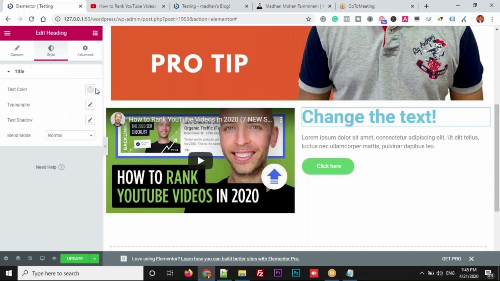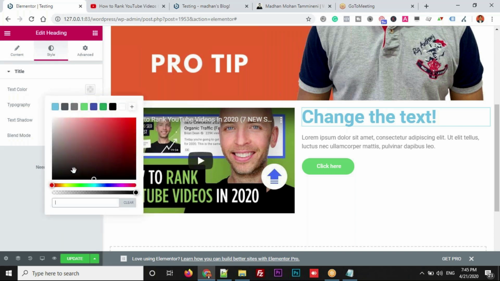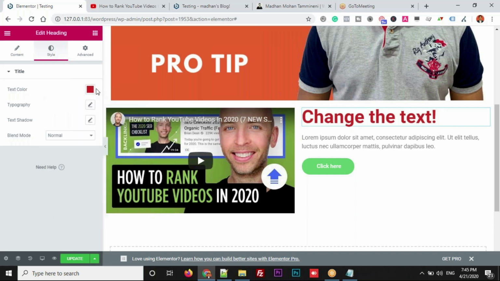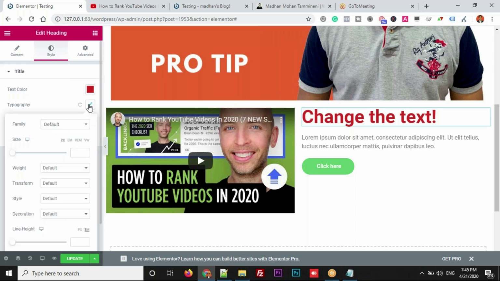First, I want to change the color. Just click on this so that this color picker will appear. From here, you can pick which color you want to add to this text. Let's say I want to add this color. I just pick this, click on the side so that it will disappear. Now, next one is typography. This is the place, just click on this pencil symbol. Here you will have all the options to change the text. Font family. When I say font family, you might have experience of using MS Word. While you're doing documentation, you'll be using MS Word, right?